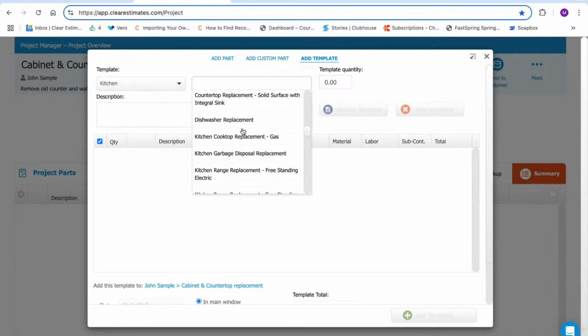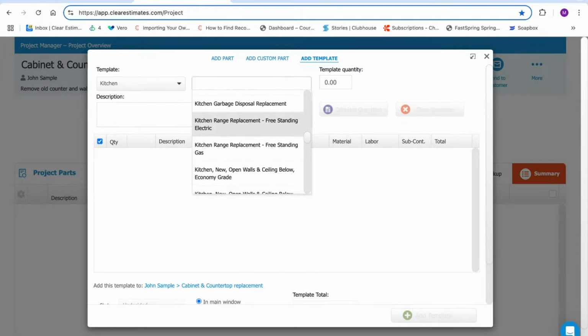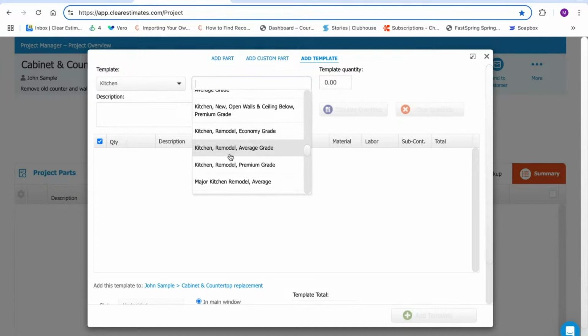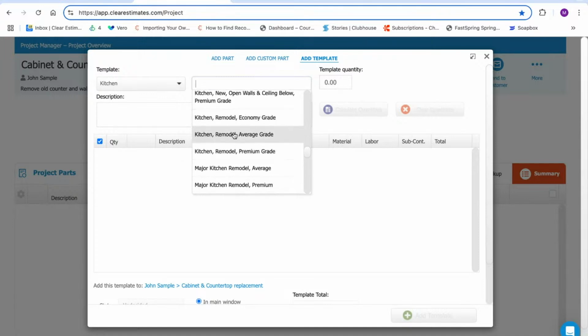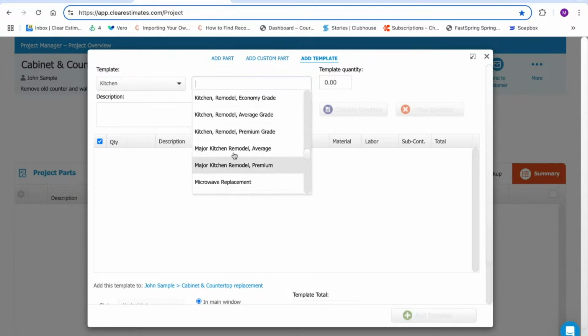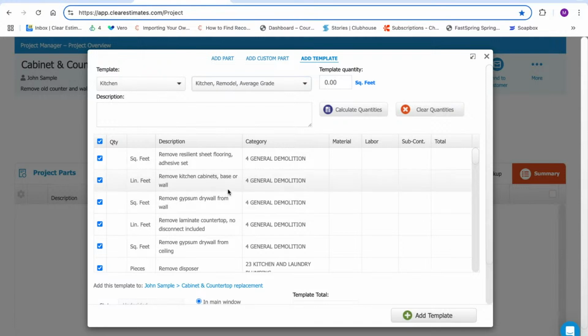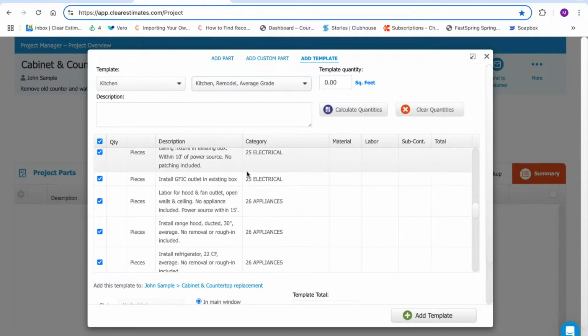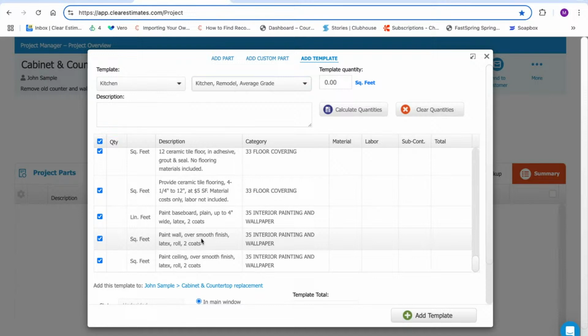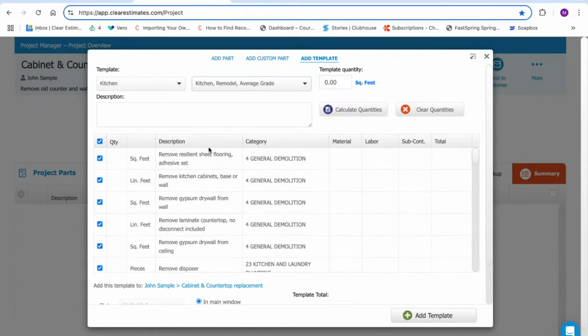And then a little further down in the list, we'll actually get into new build kitchen templates. So these are complete new kitchens, and remodel templates in a variety of grades: average, economy, premium grade, even major kitchen remodel templates. And it's great because this is just a list of suggested items that are commonly seen in different types of projects, and it's going to try to cover as much ground as possible. This way we don't have to search for all these items one by one.